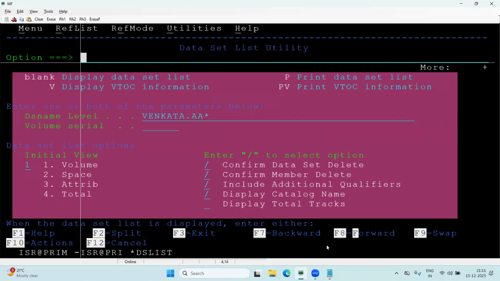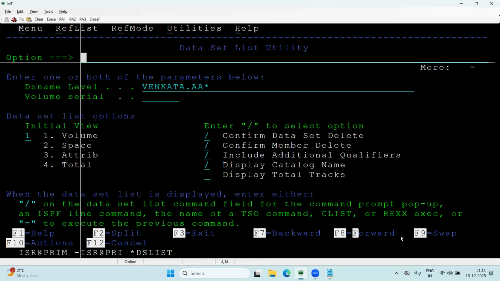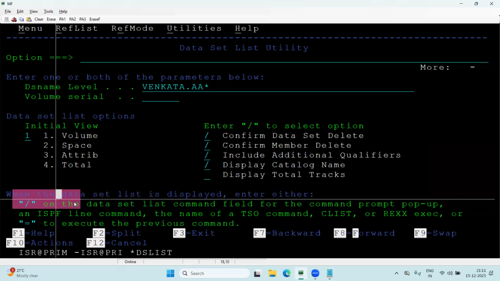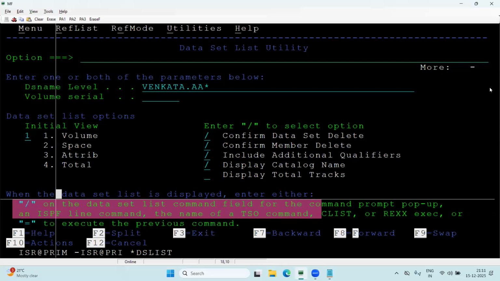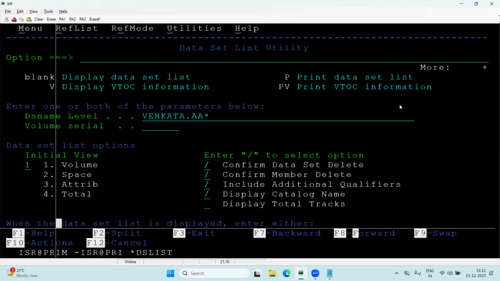I'll press F8. Now you can see there is something else you are able to see. Now, if you see minus, nothing is there in the bottom. If something is there in the bottom, you can see plus. Minus means something is there on the top. How can I see the top data? Press F7. This is how you can scroll.